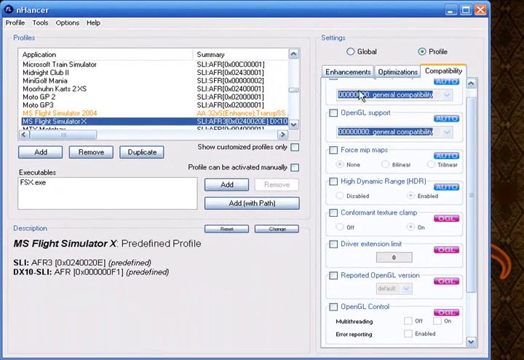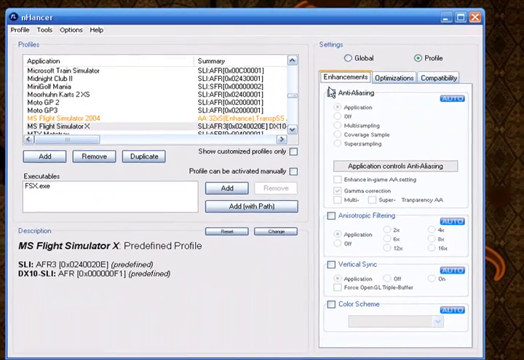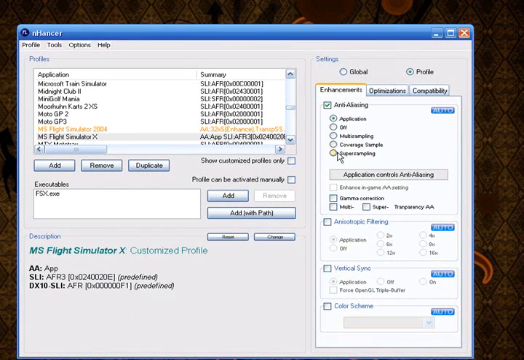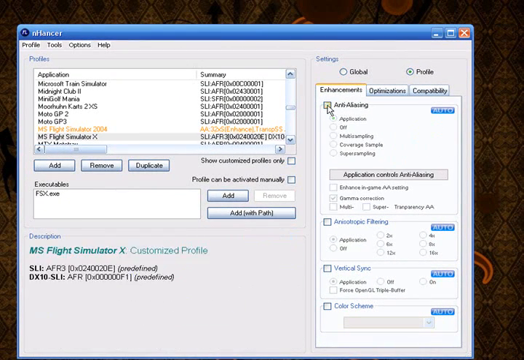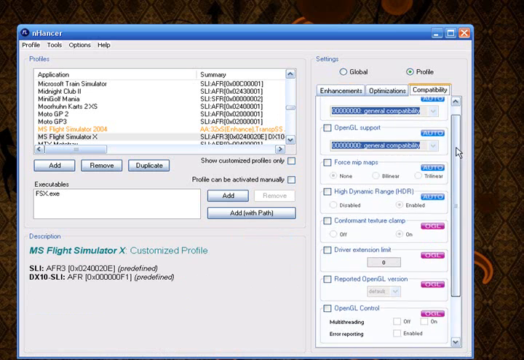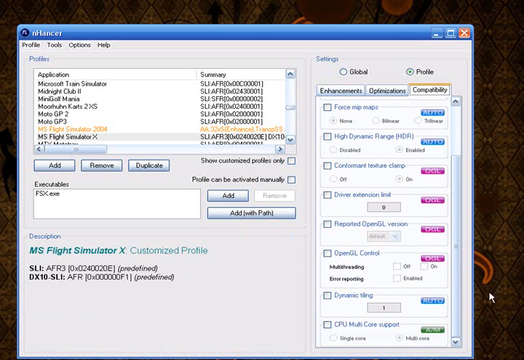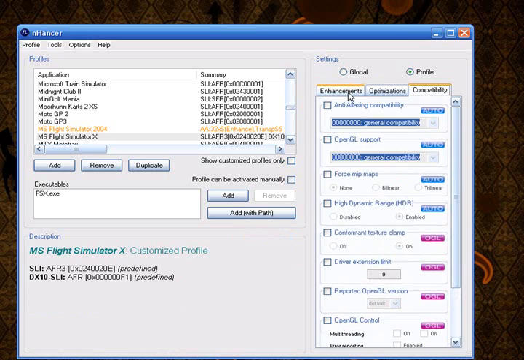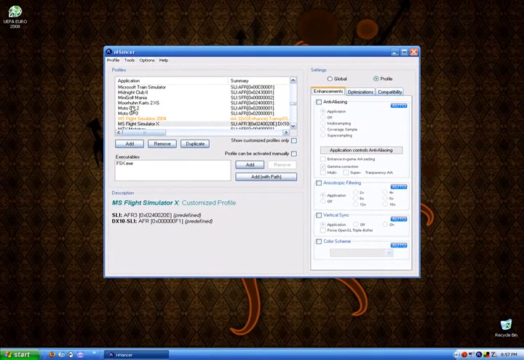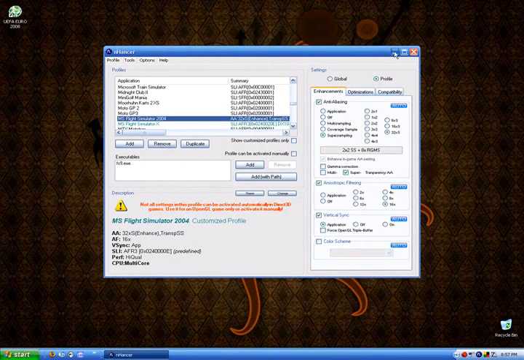Here we go. And of course you can do the same thing here, just send it to super sampling and do the same thing again and you'll be set. The only difference is that FSX is already configured for Core 2 Duo, so there's no need to worry about checking the CPU multi-core support, although you can, it doesn't really matter. There's no difference at all from what I've noticed. Okay, now that's for quality.